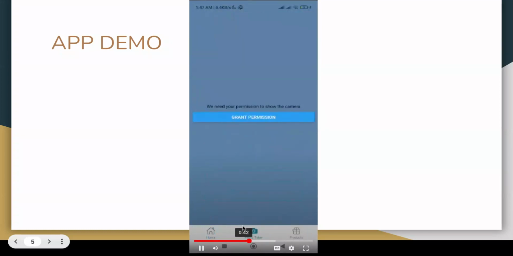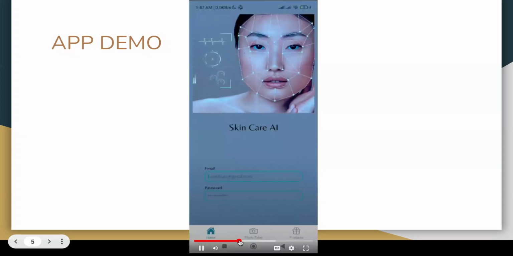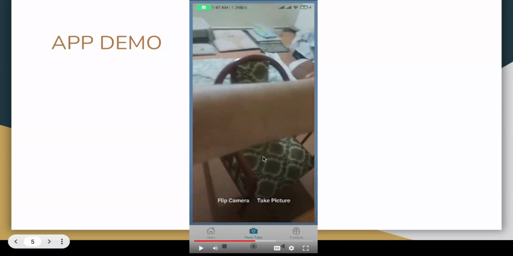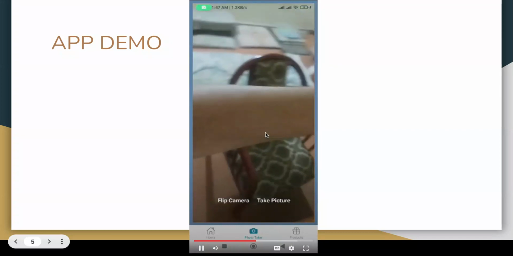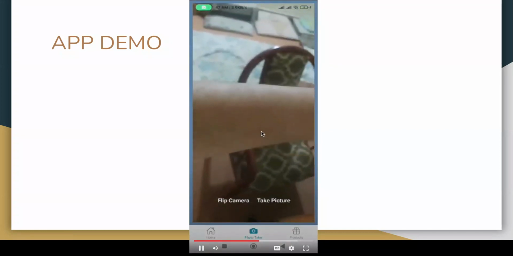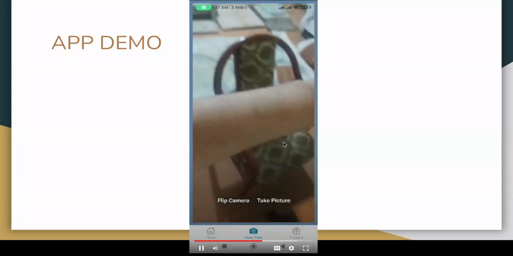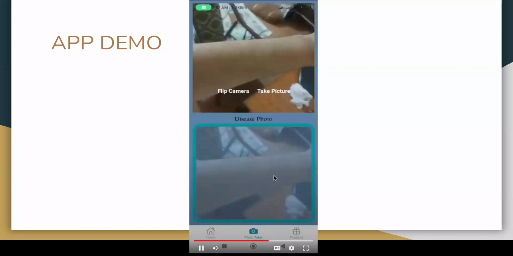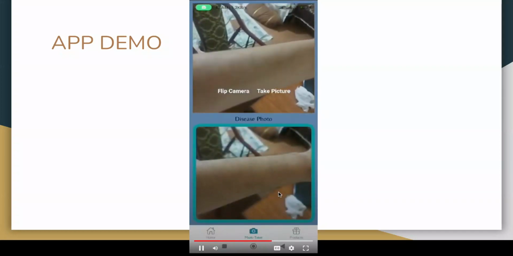This part is where the user has to go to take the picture. If he goes to this tab, it will ask for permission from the user to take the picture. What I am doing here is I have a small allergy on my forearm skin, so I am taking the picture. So I have taken the picture, and you can clearly see that the skin is here.